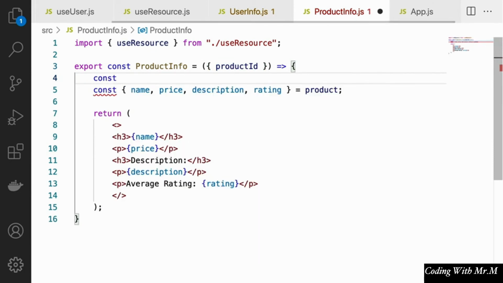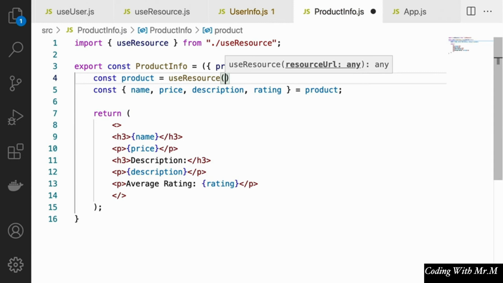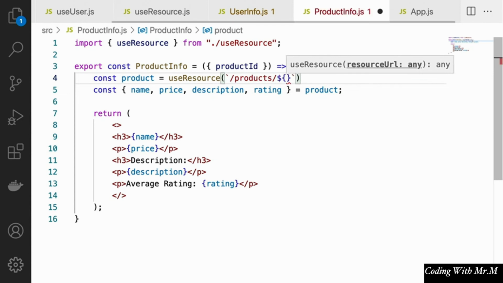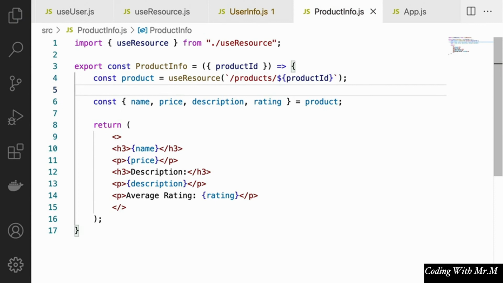So here's what this will look like now. We're going to say const product equals useResource, and then we just need to specify the URL of the product that we want to load. So that's going to be /products/ and we're going to insert the product ID into there, like that. And that's all there is to it.